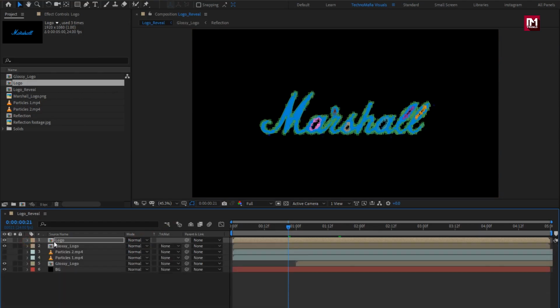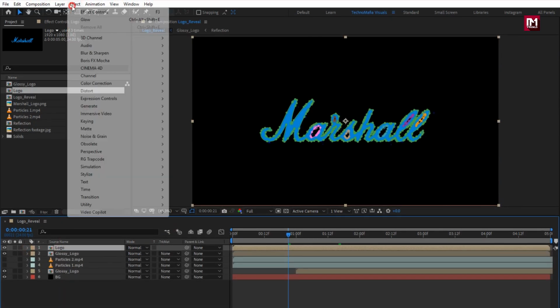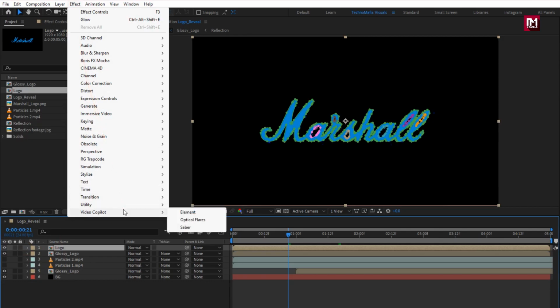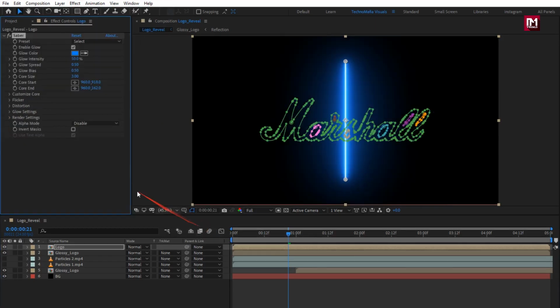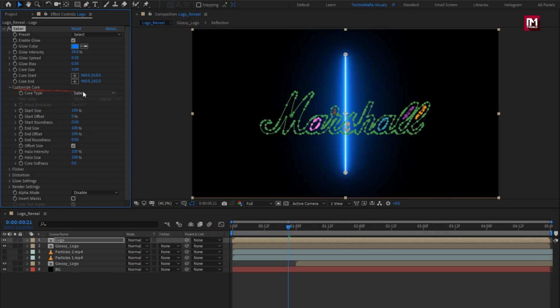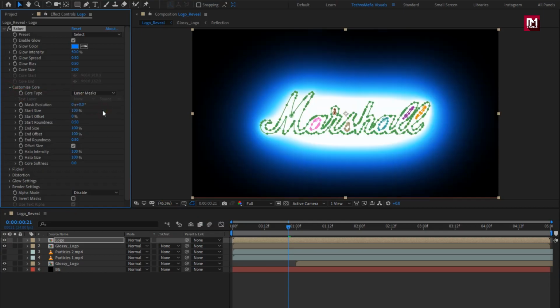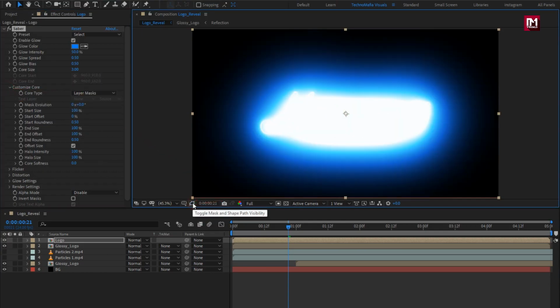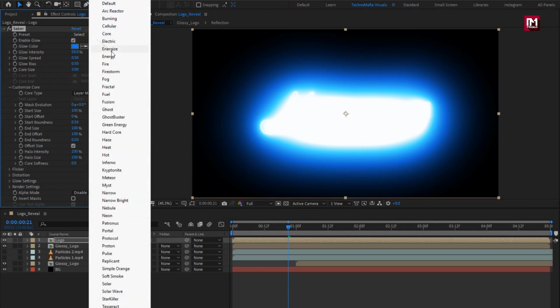Perfect. Now for this logo, go to Effects. From Video Copilot, select Saber. If you can't see this Saber, you need to install the Saber plugin. Saber link is provided in the description. For Saber, in Customize Core, set Core Type to Layer Masks. Now let's set preset to narrow.